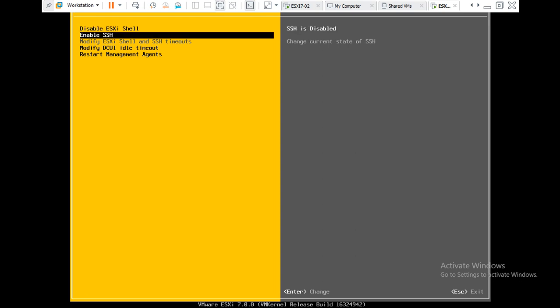And for SSH also, you have to do the same thing. Just press Enter, and now you are able to access your ESXi through SSH or PuTTY. So these two things you came to know.